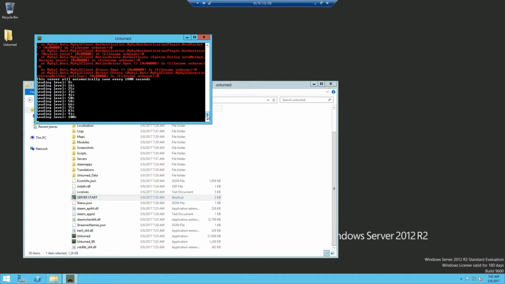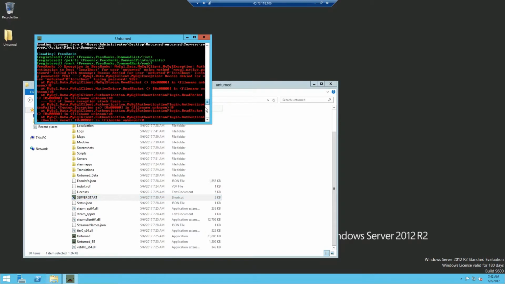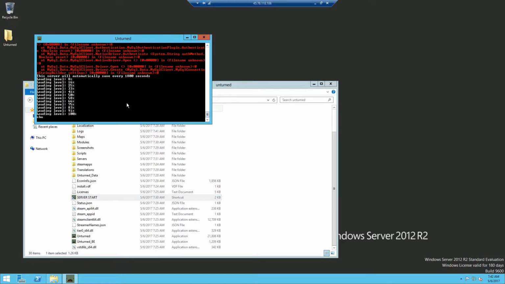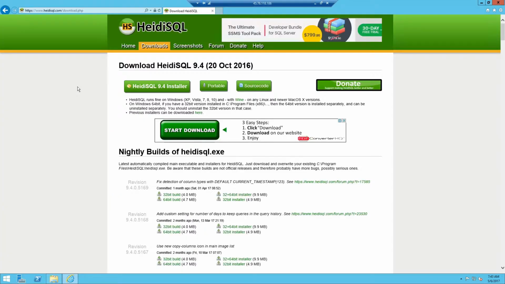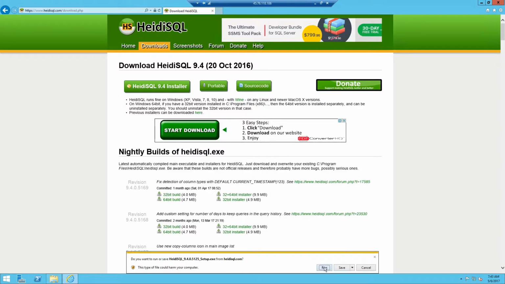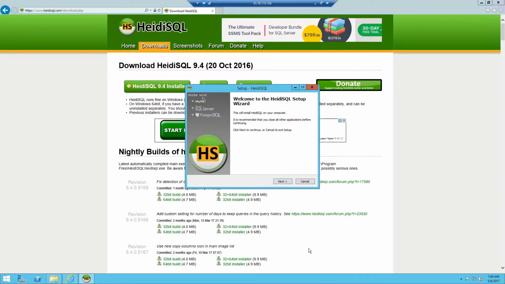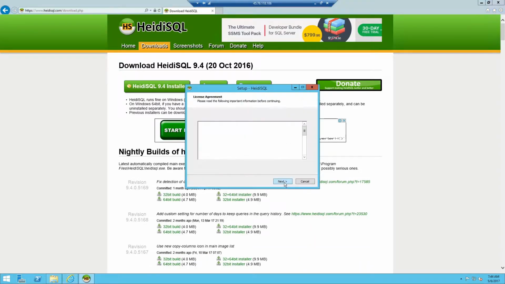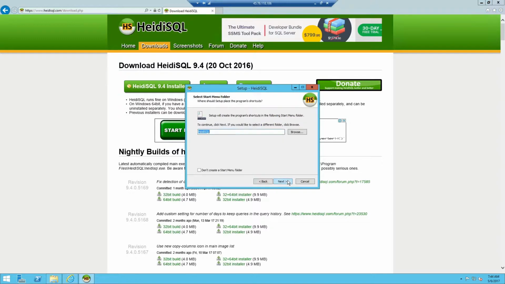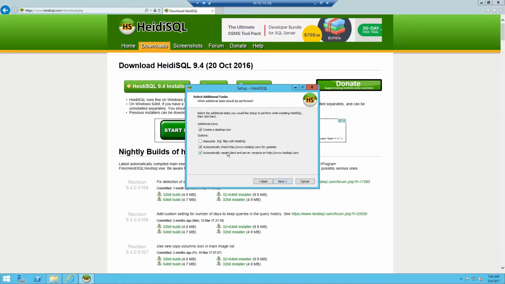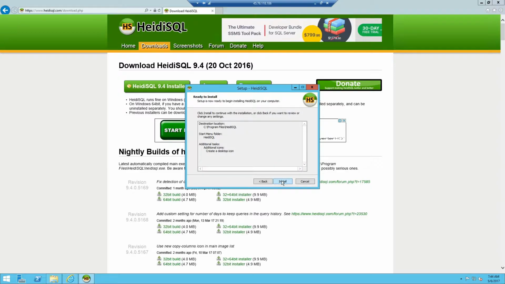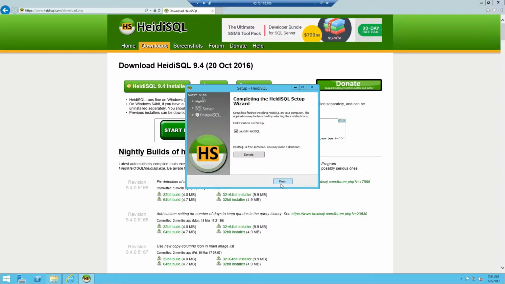Once your server is started, you can see there's a bunch of errors, and we're going to shut down the server. Now we're also going to start by downloading Heidisql, link will be in the description. Just download the installer, run, click next, accept, next, next, next, and we're going to uncheck all these, next, install. Finish and make sure that is checked.